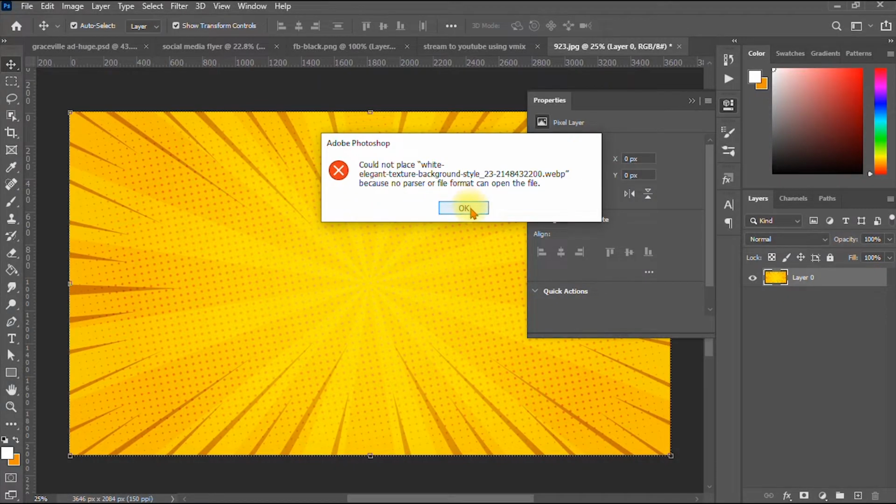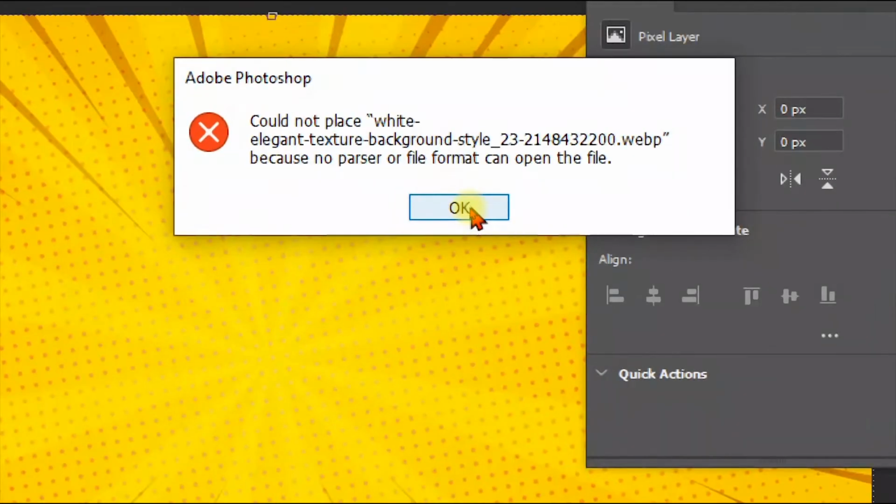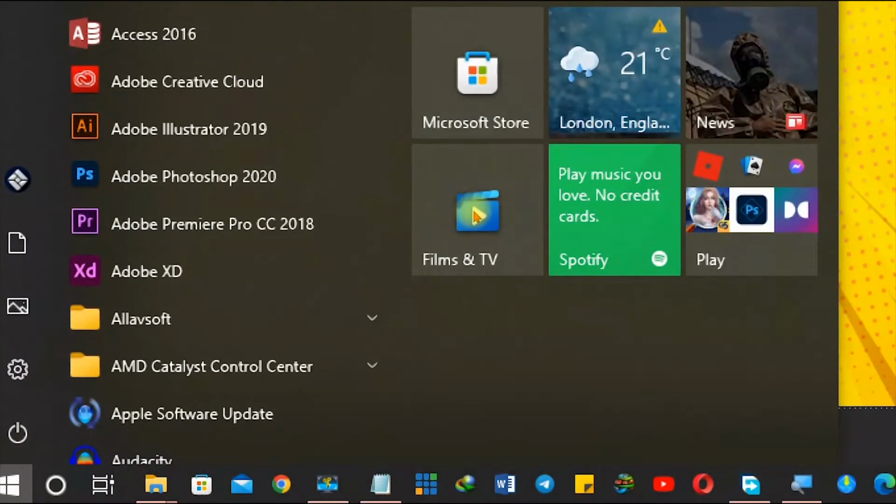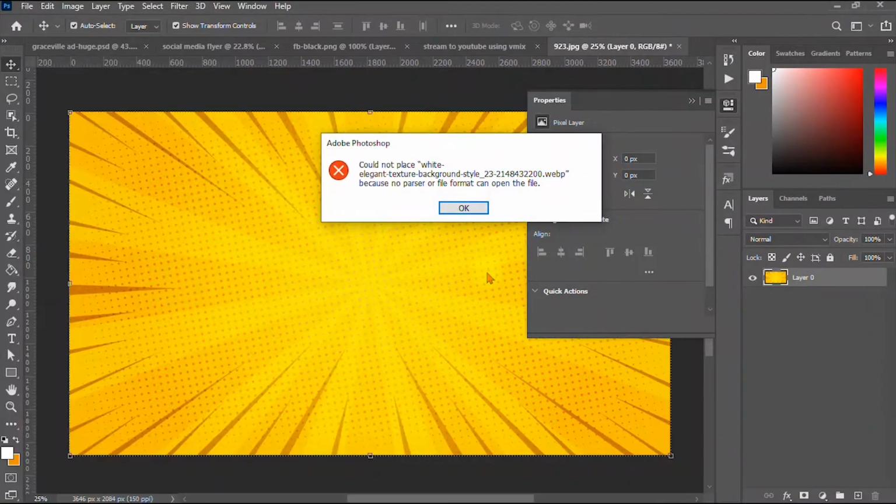As you can see, it gives an error message. Let me just zoom in so you see clearly. It says could not place this because no parser or file format can open. So what it simply means is that Photoshop does not support this extension. But in this video, I'll show you how to fix this, all right?